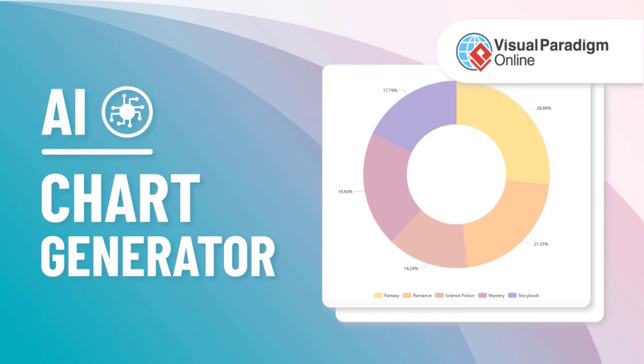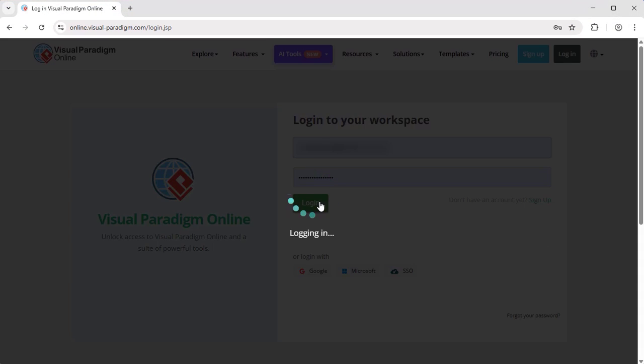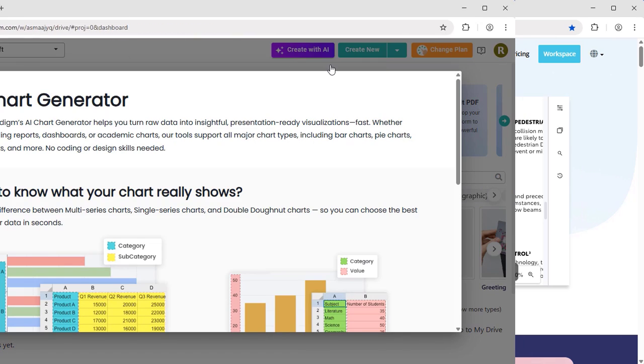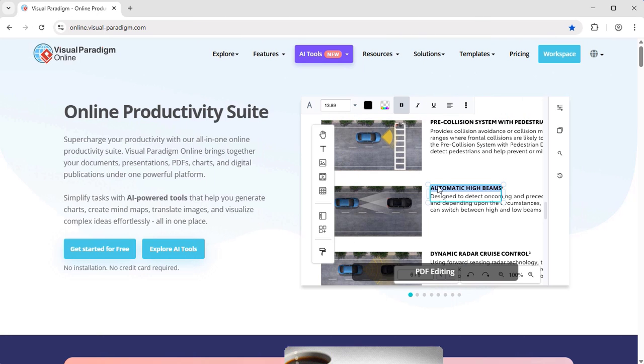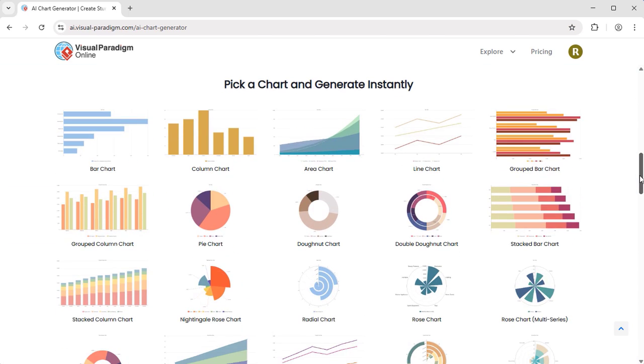Visual Paradigm Online Chart Maker is a great place to start when visualizing data. Log into your workspace, and you will find the chart generator under Create with AI. You can also access it from the home page under AI Tools. Scroll down to view the available chart types. Pick the one that fits your needs and start generating.